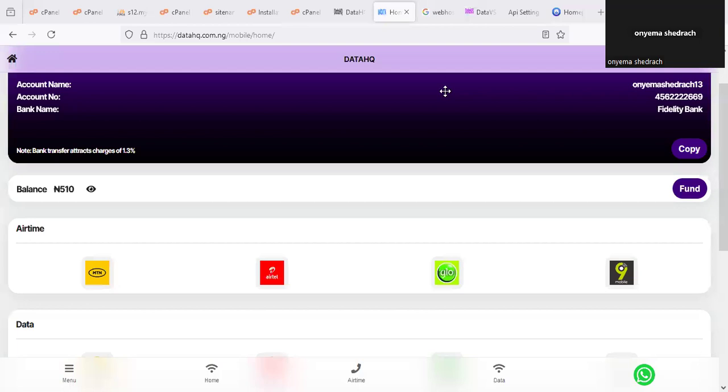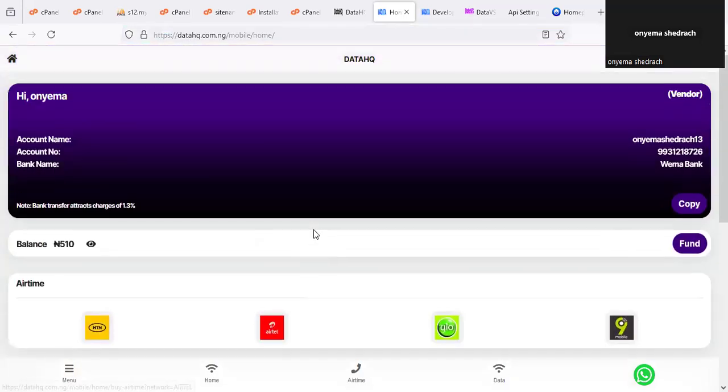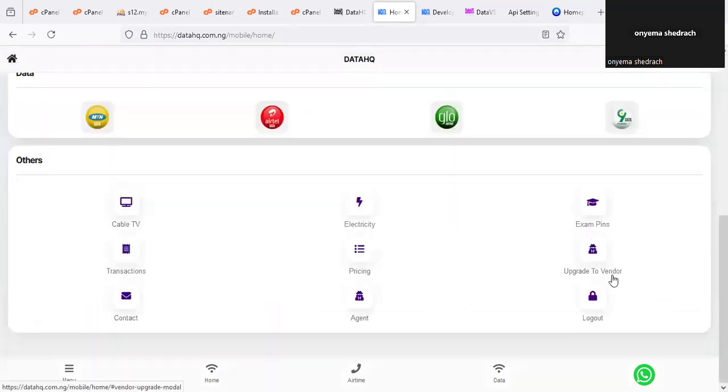I'm going to show you everything step by step so that you shouldn't say, Shedrack, you skipped some. I didn't skip anything. So right now this is the DataHQ homepage. The first thing you should do is to upgrade the account to a vendor. And to upgrade the account to a vendor costs 50,000 naira. Can you see it now? Why are you going to upgrade the account to a vendor?